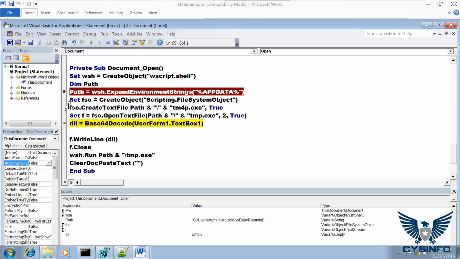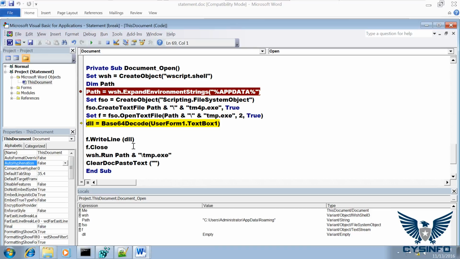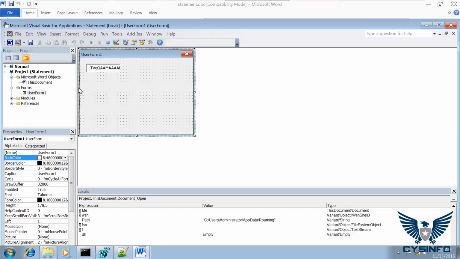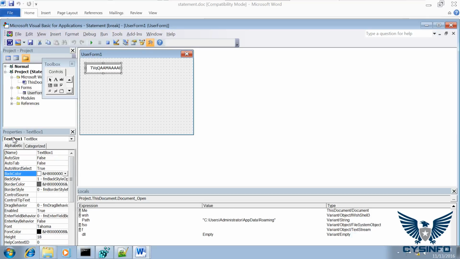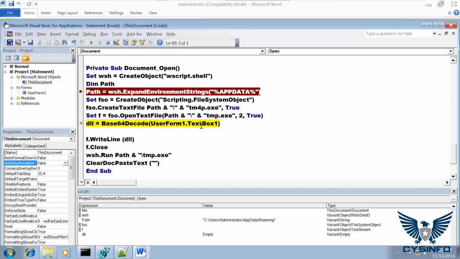And then this is interesting. You see that it is going to do a base64 decode, and the content that it's going to decode is coming from this UserForm1.TextBox1. If you go to forms, you see there is UserForm1, and then there is TextBox1. Inside the text box there is content which looks like base64 encoded content. Basically what it's doing is taking that content and passing it to the base64 decode function, and it will decode the content and store it in the variable DLL.